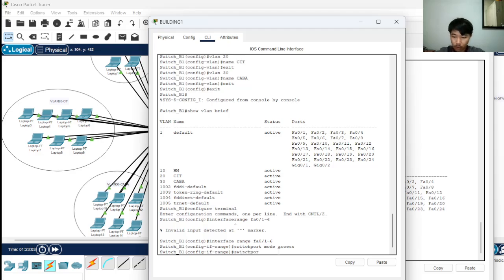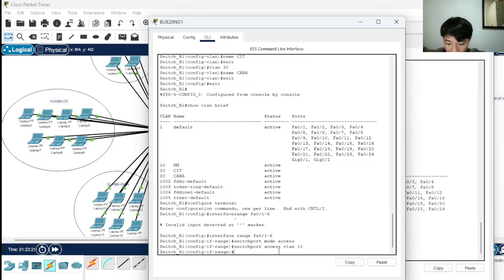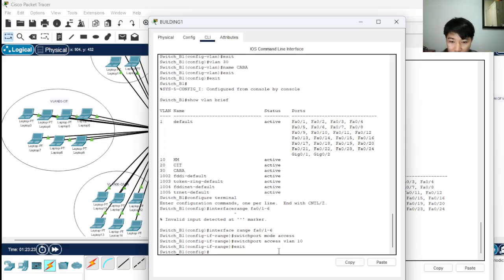Switchport access VLAN 10. Then exit. For the VLAN 20, let's type again interface range 7 to 15.